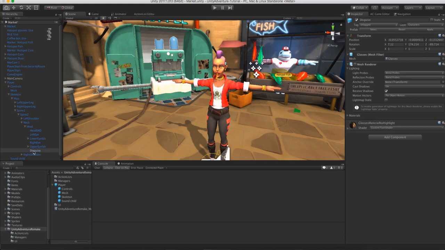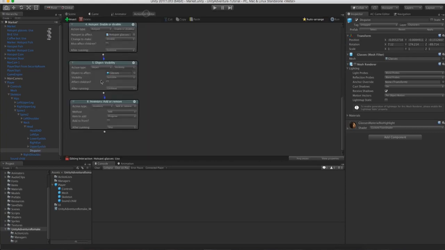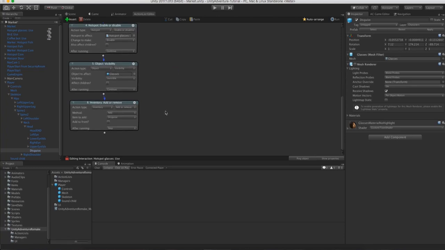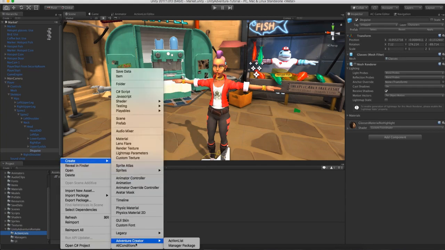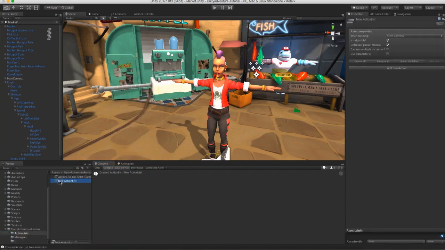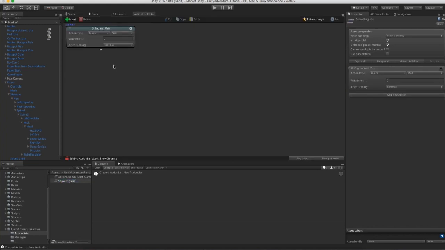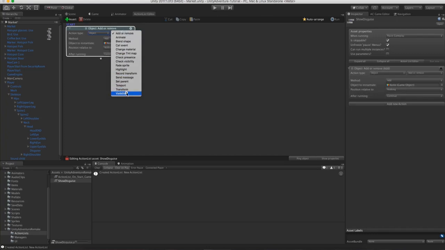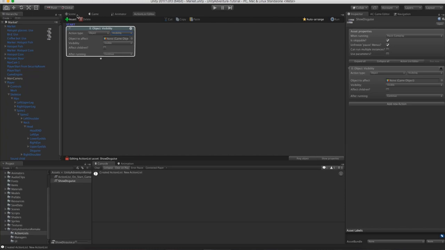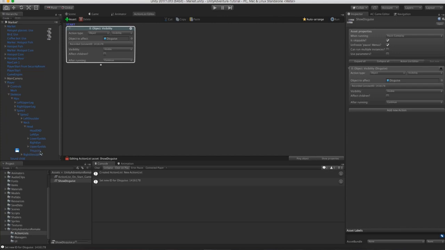So in order to access this as a constant ID number, we're going to use an action list asset instead of this scene-based interaction that we've been working with so far. So I'm going to go to my action list subfolder and create a new Adventure Creator action list, and I'll call this show disguise. I'll expand that by double-clicking on it to show the action list editor, and this will be just a simple single object visibility action, just as we've been doing before, and the object to effect will be the disguise. Now notice I'm using the scene instance of this prefab, dragging it into the field.